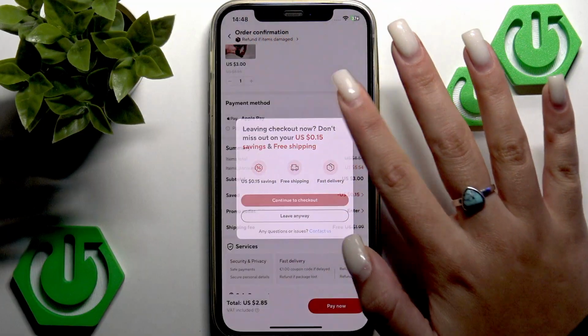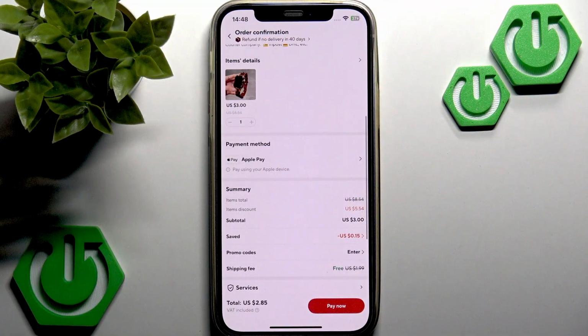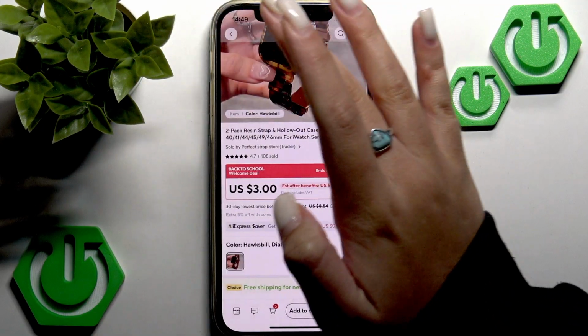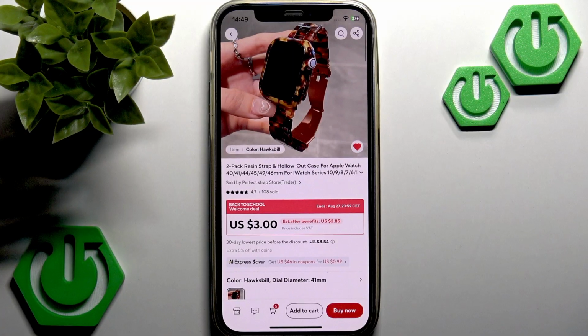And as you have seen, I did absolutely nothing, and AliExpress automatically deducted some amount of coins that I can spend on this specific item. So unfortunately, I cannot manually enter the amount of coins that I want to spend. Instead, AliExpress does it on its own. So that's basically how you can use your coins on AliExpress.